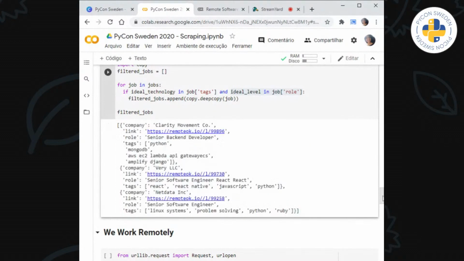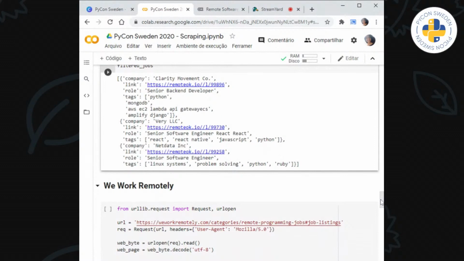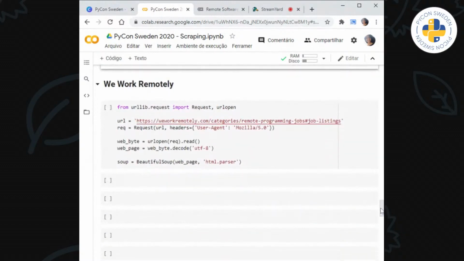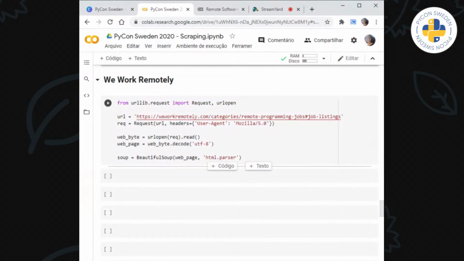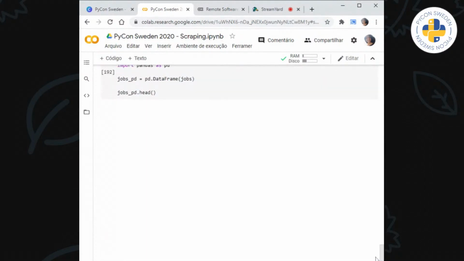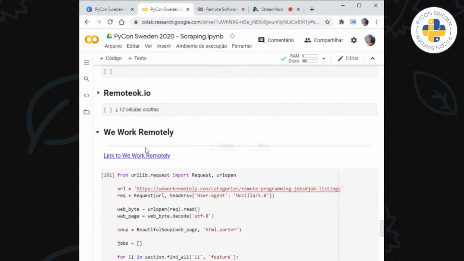So yeah, we still have 15 minutes. I wanted to go over another website, but I think I'm gonna leave this to you. The other one is We Work Remotely. It's really simple as well. It's basically the same concept. I'm gonna have the link in here. It's somewhere in here as well. Let's see here.